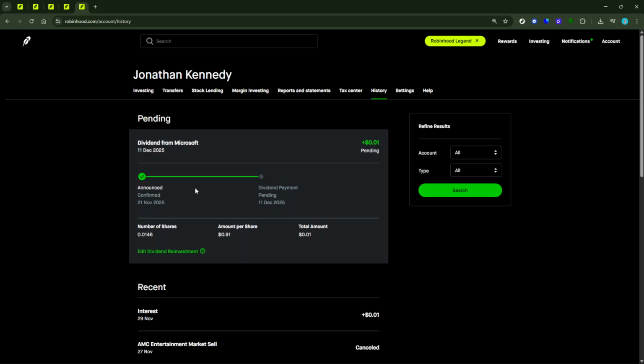Tracking and managing dividends on Robinhood is straightforward once you know where to look. With these steps, you can stay on top of your dividend payments, check their details anytime you want, and even choose whether to reinvest them for future growth.